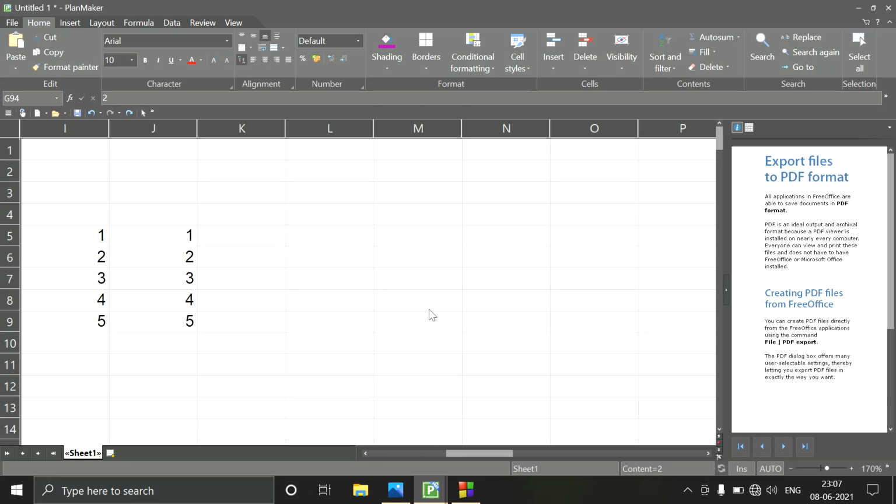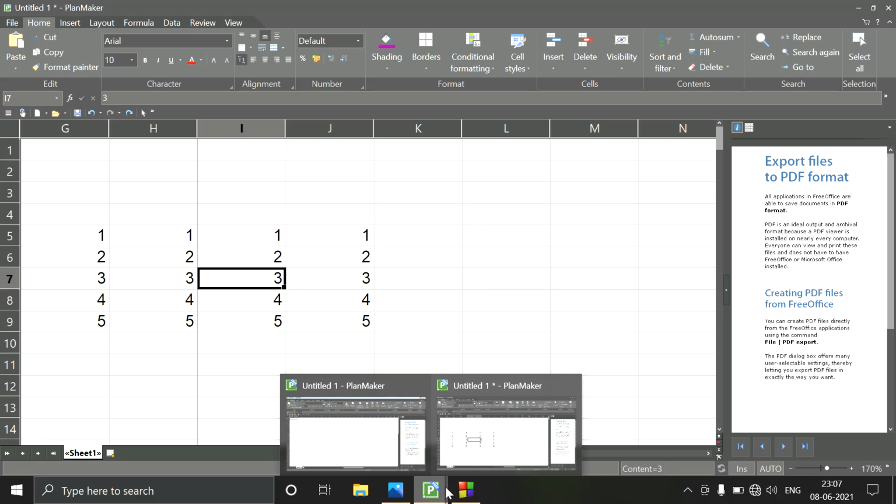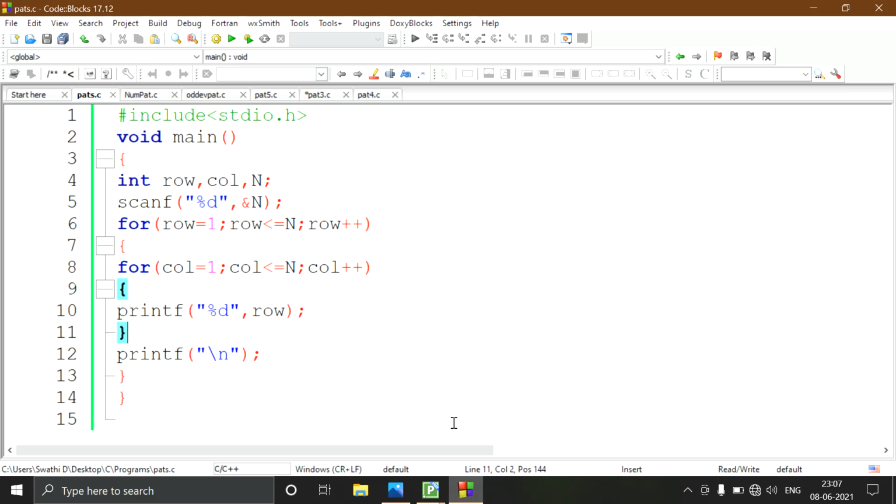So first, starting with a simple program here. If we want to print this pattern, what's the logic you can think of from this? Firstly, we can see that in the first row we have 1, in the second row we have 2, and in the third row we have 3. So that means the row number is equal to the digit to be printed. So that's the logic. Going to the program, this is the program.